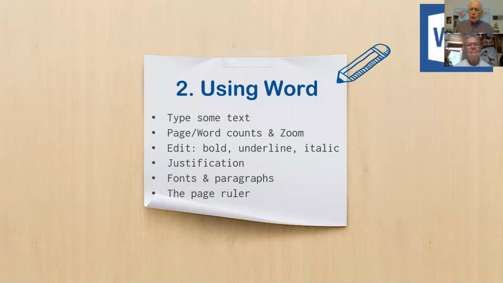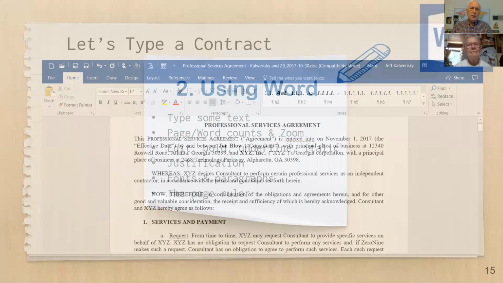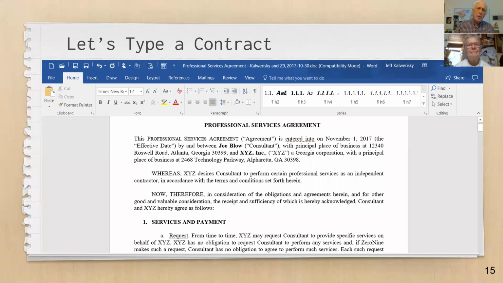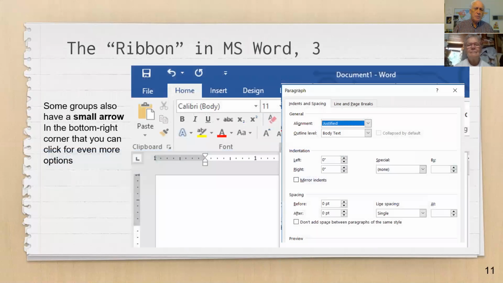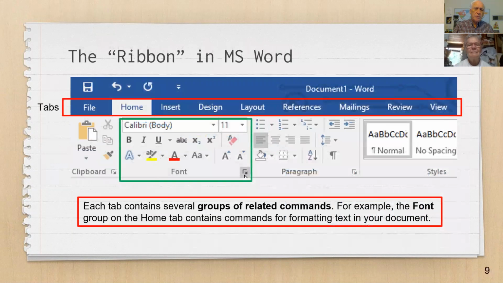Okay, so let's do some stuff. So, wait a minute, let's go back a step. Before I come to that, I want to go back a step. Okay, so here we are at this point with the ribbon, and I'll come back to clipboard, but I'm just going to talk about font and paragraph for the meantime, because that's where most of the stuff is.